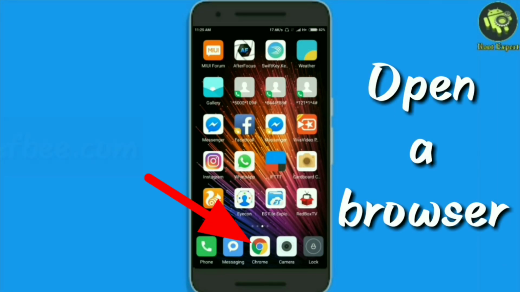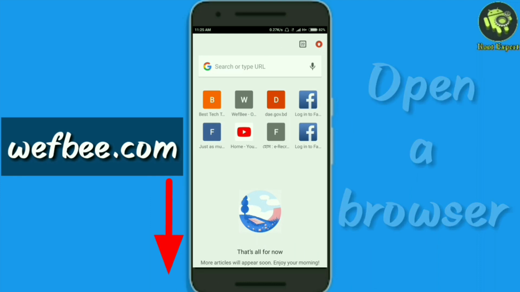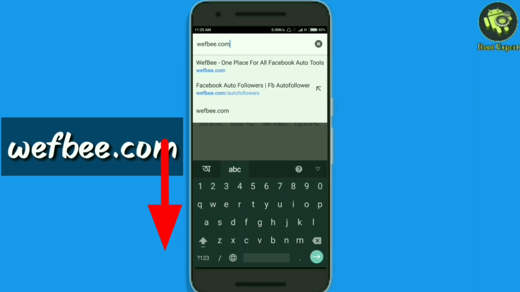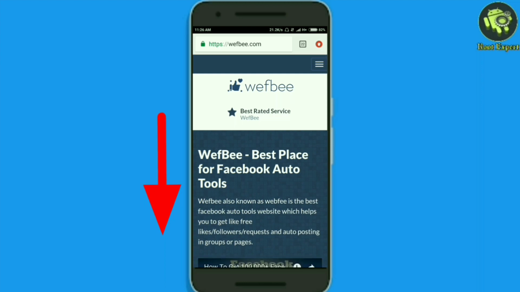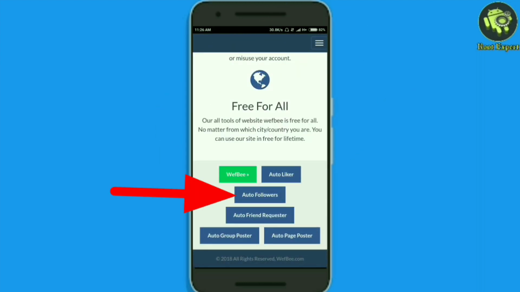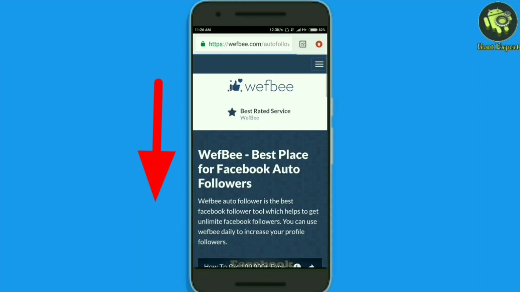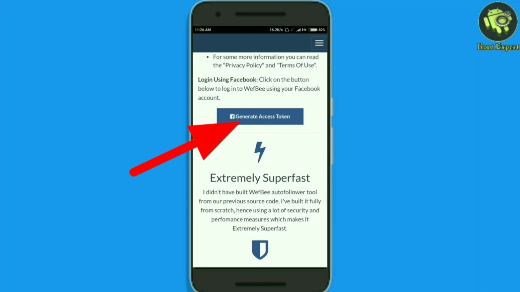Now first of all, go to wefbee.com. Then scroll down and tap on auto followers. Now tap on generate access token button.